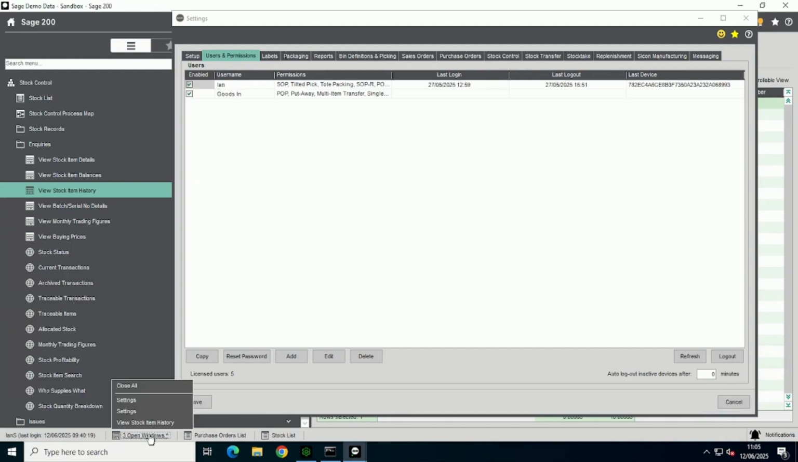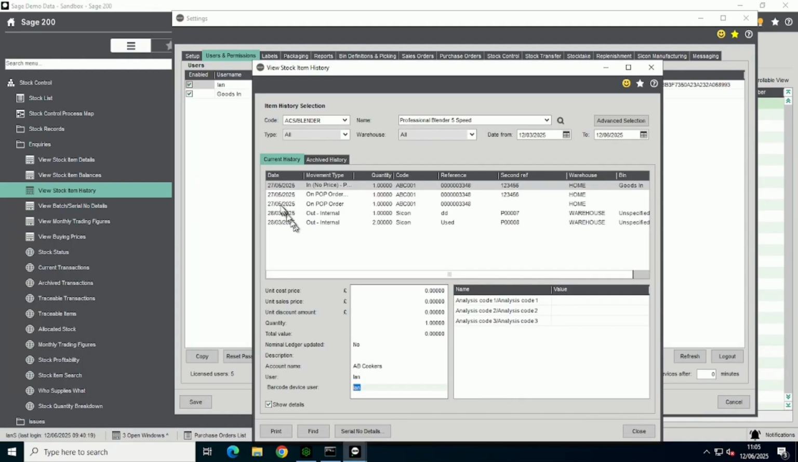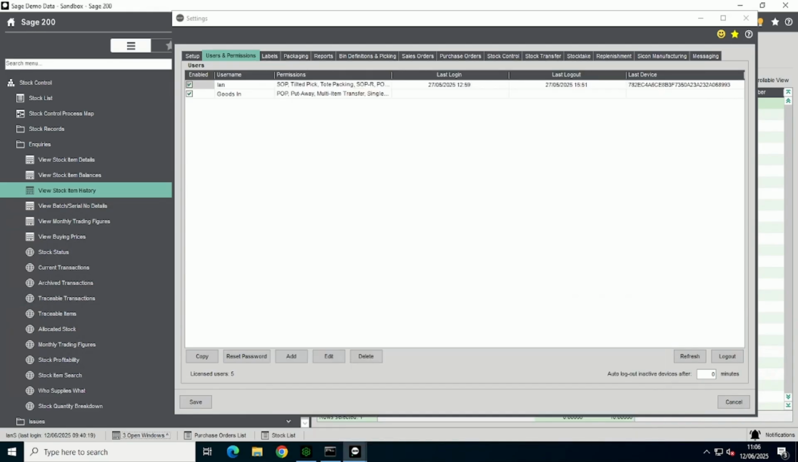look at your stock item history, for example, you can see here this is a goods received, and what Sicon have actually done, if you tick the show details option, is they've added an extra field and it actually tells you which handheld user made the transaction. So with the goods in example, you wouldn't know who had actually got the scanner in the hand at any one time.